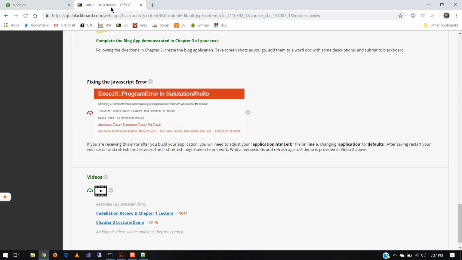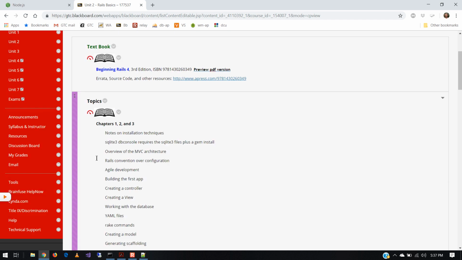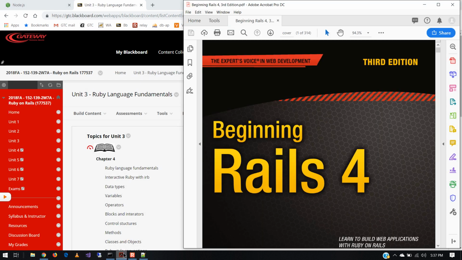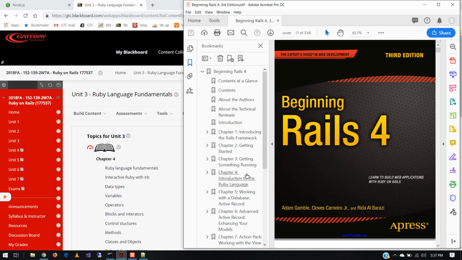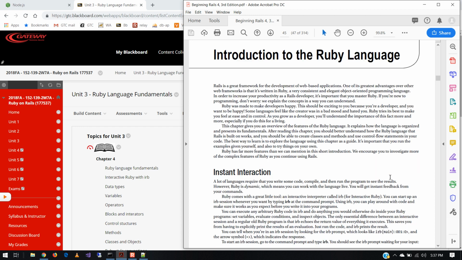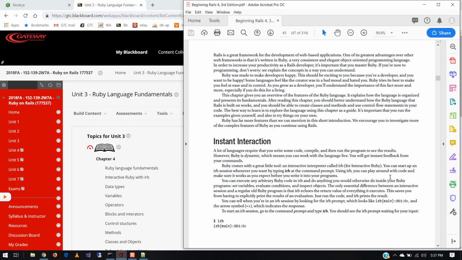Okay, so going back to the course shell here, back to Unit 3 and into Chapter 4, and I have the book handy here, so I'm going to jump right to Chapter 4 and start reading through. One thing that we are going to do is learn about all the different types of command prompts that we have to work with in this language.